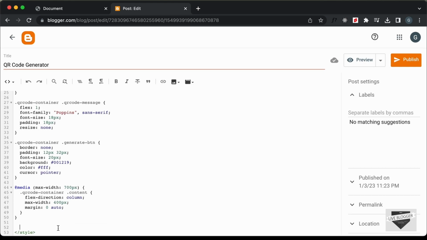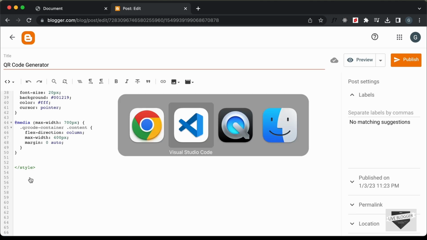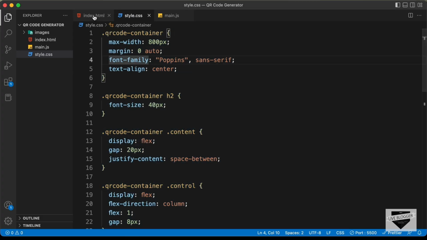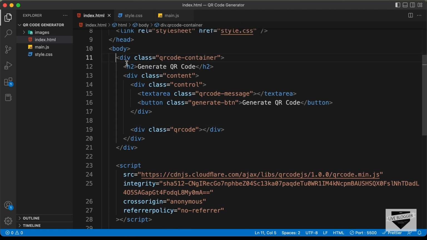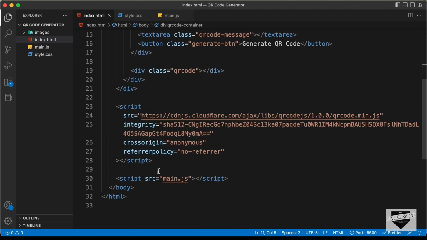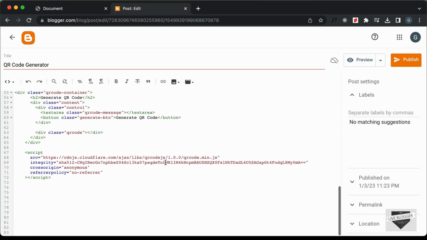And now let's go ahead and paste the HTML. So outside this style tag, let's go back and paste the HTML from here. So let's go to the index.html file and I'll just copy and paste this HTML from here. I'll also copy this script tag from here and I'll just paste it over here. And the last thing we need to do is add the JavaScript. So let's create a script tag for that. And in the script tag we will add the JavaScript.